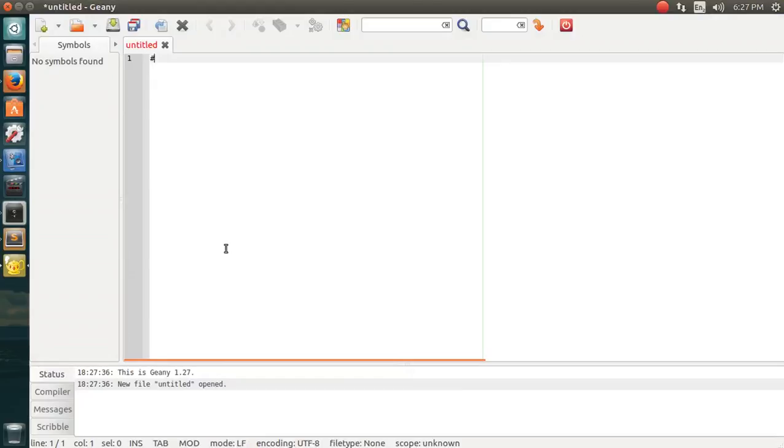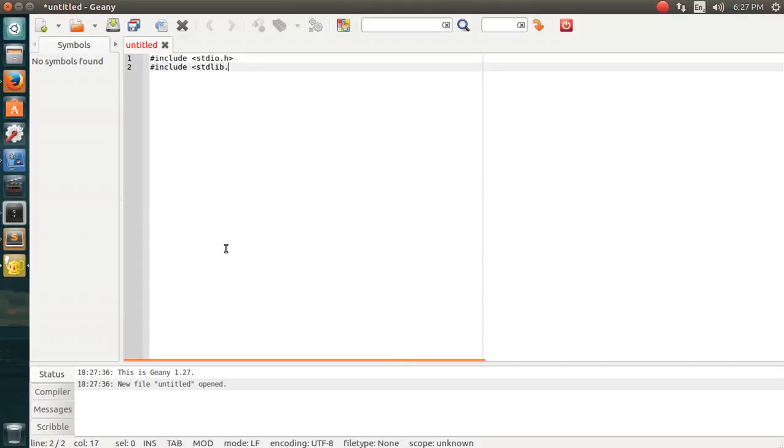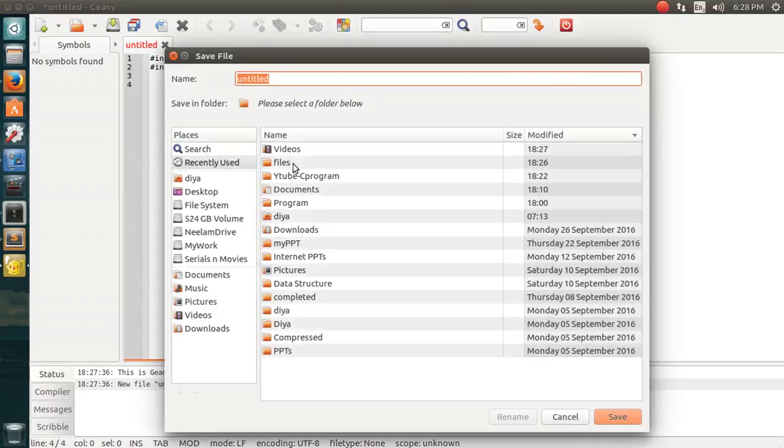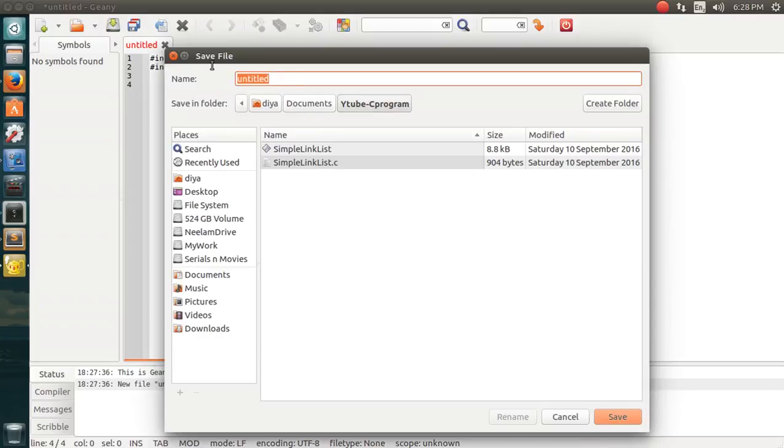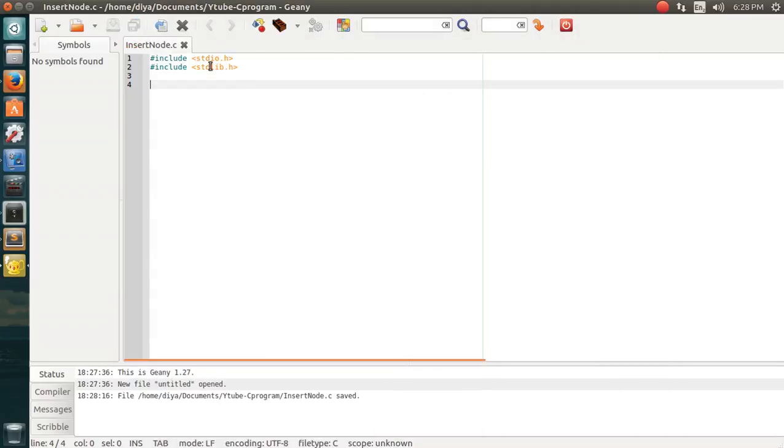So let's get started with #include <stdio.h>. This is standard input output.h. I'm going to create #include <stdlib.h>. With this, I'm just going to save this to some better place. I'm just going to create a file named InsertNode.c. After having this extension, you can see the entire color has been changed.